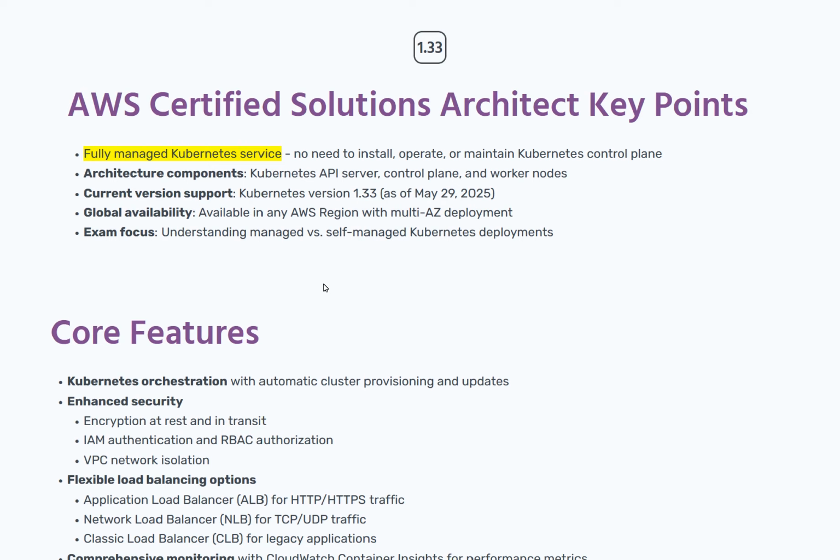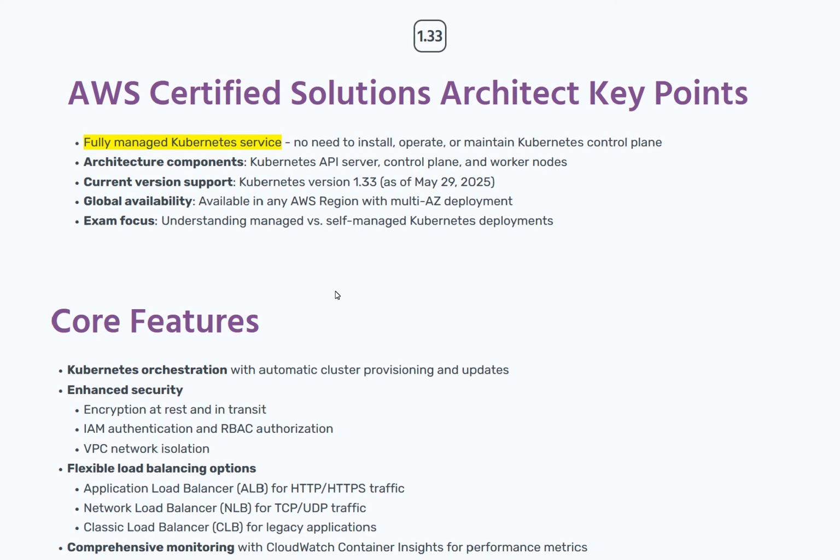So the AWS Solutions Architect key point here: a fully managed Kubernetes service, no need to install, operate, or maintain the Kubernetes control plane. So the architecture components: the Kubernetes API server, control plane, and then worker nodes. Current version support is 1.33, with global availability. It's available in any AWS region with multi availability zone deployment, so high availability. For the exam, focus on understanding managed versus self-managed Kubernetes deployment.